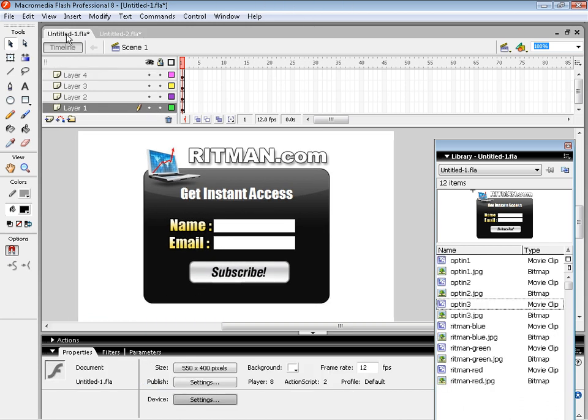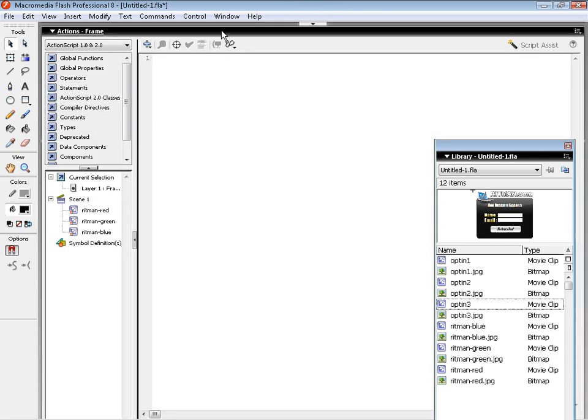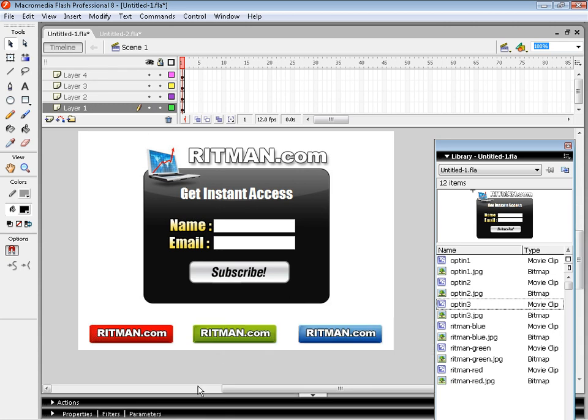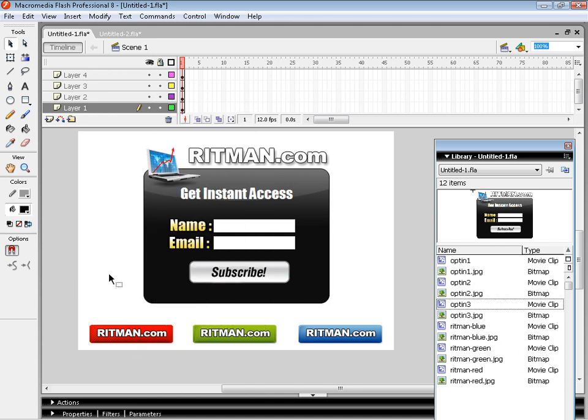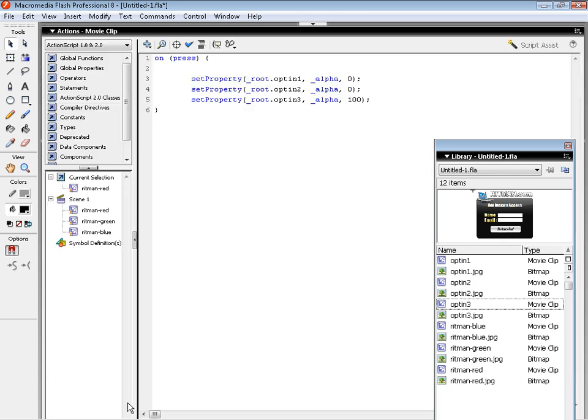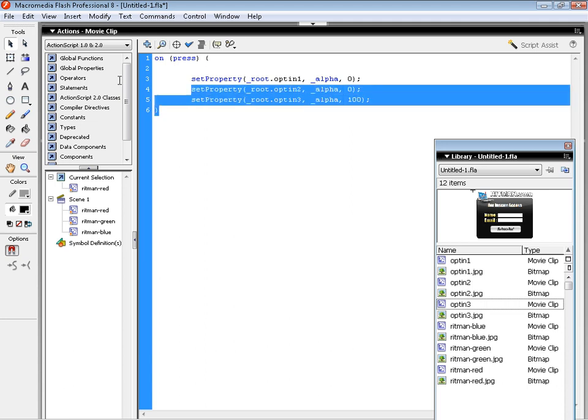This file was set up a little bit better, so I'm going to go with this one. Okay, so I'm going to take the first button and I'm going to right click it and go to Actions, or you could simply click it and then open the Actions panel. Alright, and then there's some Actionscript, and it's going to have the on press event. So when you press that button, it's going to run this code.